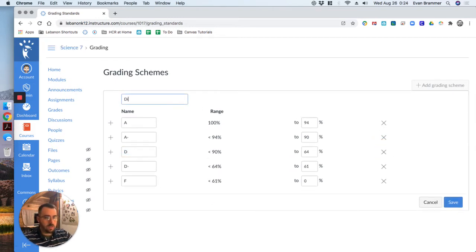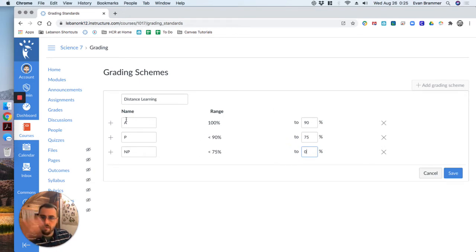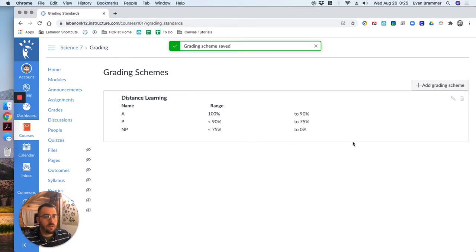And so you can call this distance learning. And let's just say that a 90% or better on course content is an A, and a P is 75% or better. And obviously there's some other factors in there as well. And anything below that is a no pass. And these are, refer to the actual documents that your admin puts out, not what I'm saying right now. But those are some examples, okay? Or you could have the A through F or whatever. And so there's the new grading scheme.